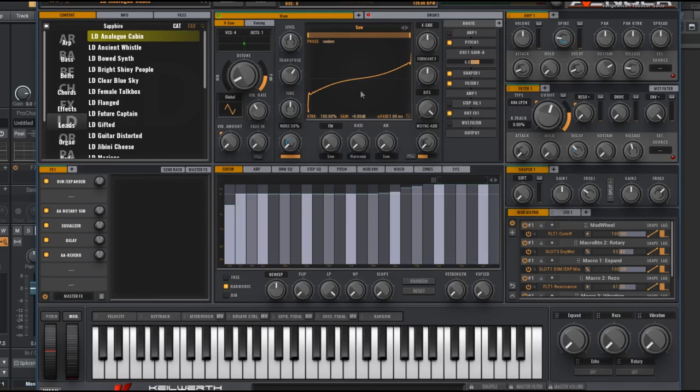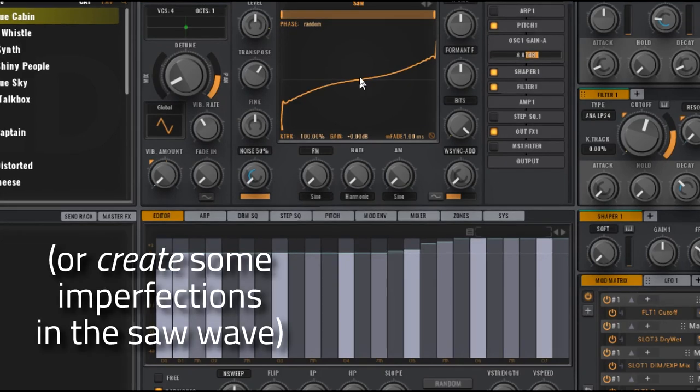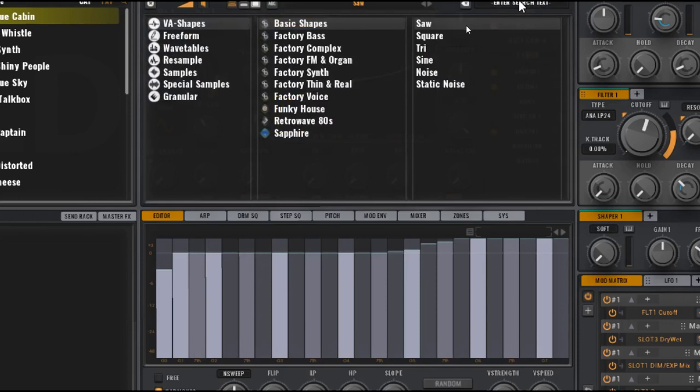Okay, so what's the first tip? The first tip I would probably give you is don't simply choose the default saw wave. Choose a waveform that has some imperfections in it. One of my favorite presets for creating analog sounds in Avenger is through a waveform called Andro Saw.